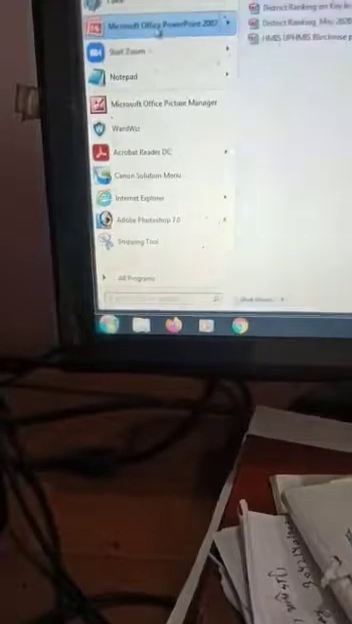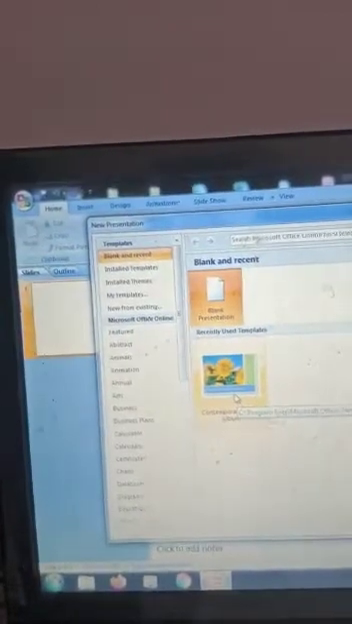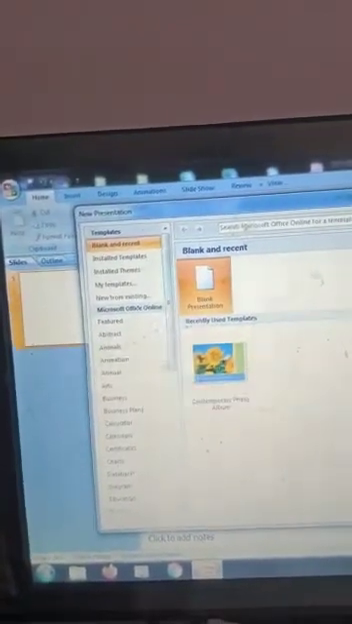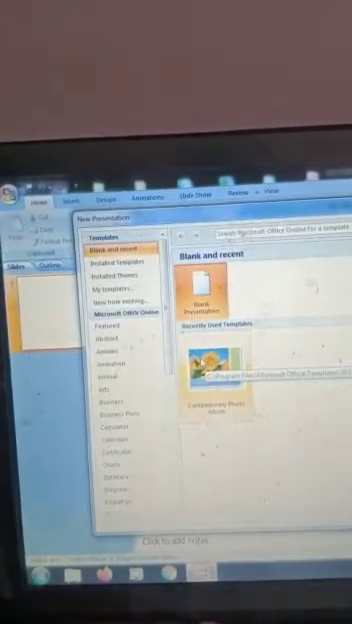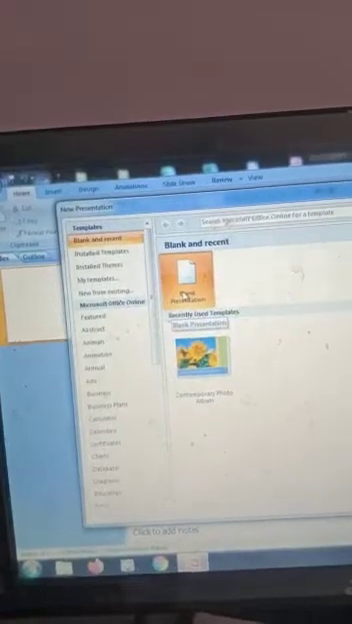Then I will show you how you open a PowerPoint. You have to click on the Start menu, and then go to the directory Microsoft Office PowerPoint. You have to open it, and then click on New, and various options are available for which type of presentation you want.